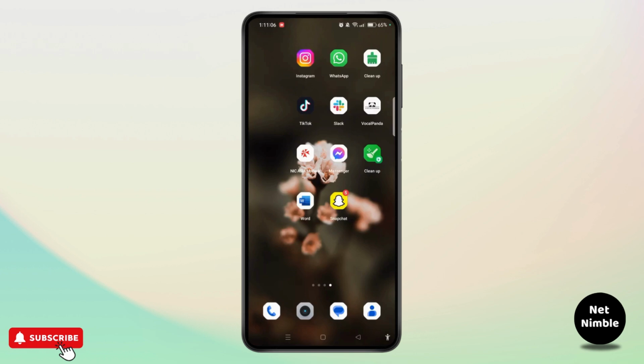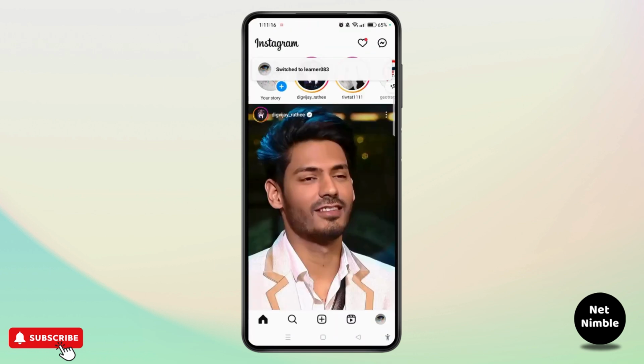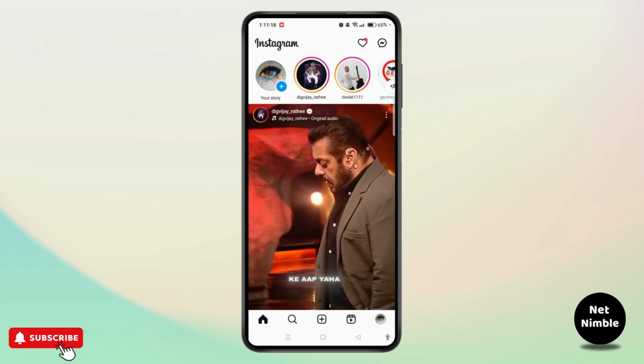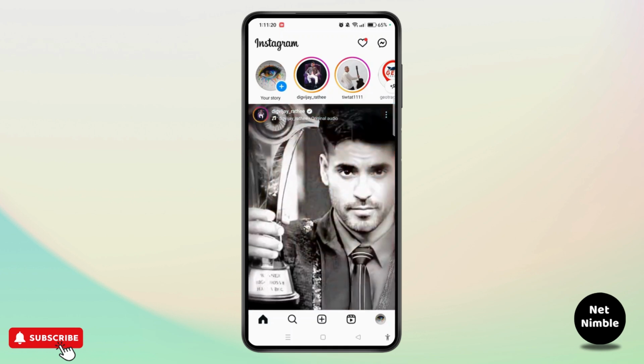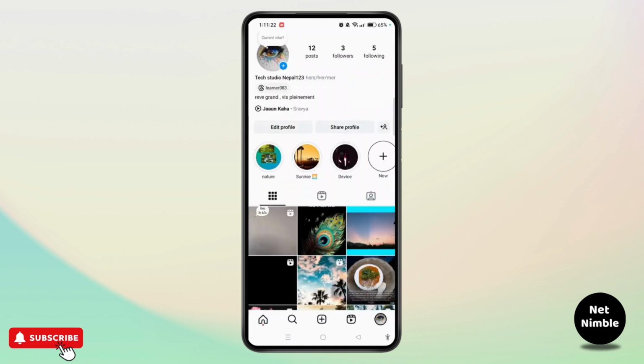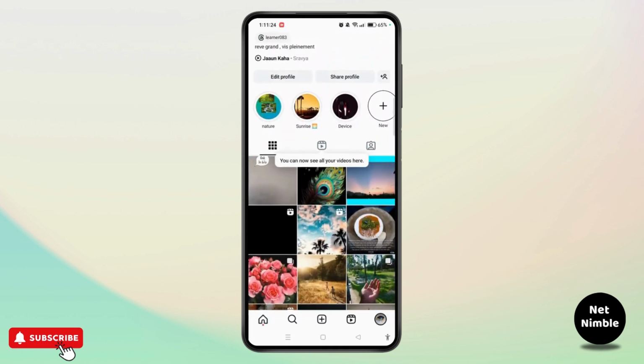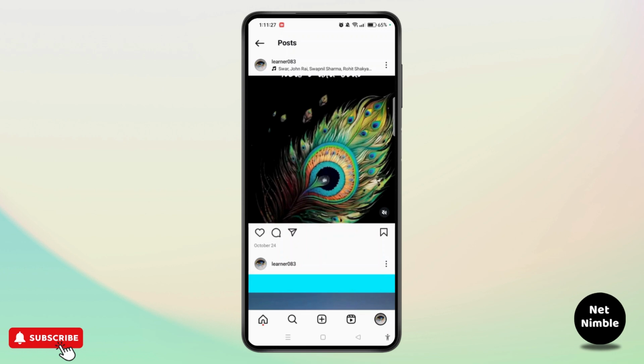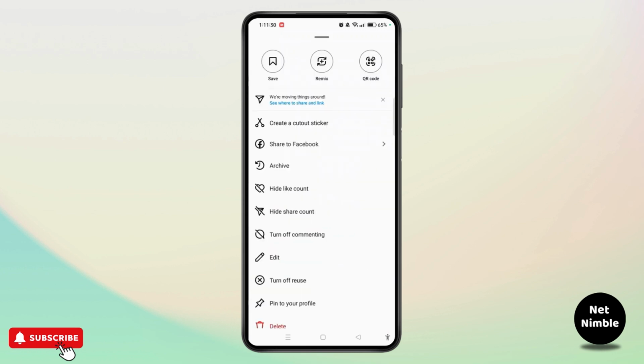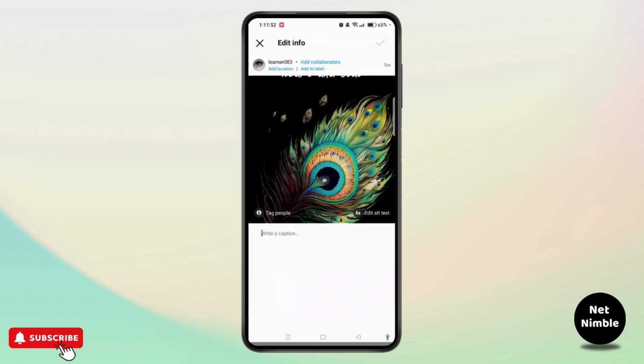Launch Instagram app on your device. Make sure to log in to your account. Head towards profile icon at bottom right corner of the screen. Now choose a particular post where you want to add collaboration. Now tap three dots at top right corner of the screen and choose Edit option from this menu.